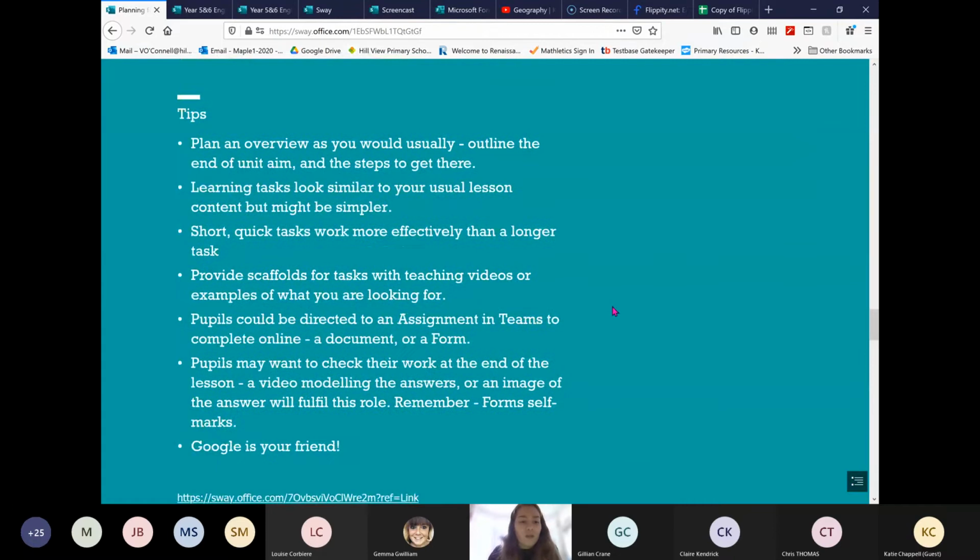So a few tips from me. Plan an overview as you would normally do. So outline the end of unit aim and the steps to get there. I usually did that just on a Word document, just thinking about what I wanted to achieve and how I was going to get there, exactly in the same way as I usually would with the sequence of learning. And that's the best place to start.